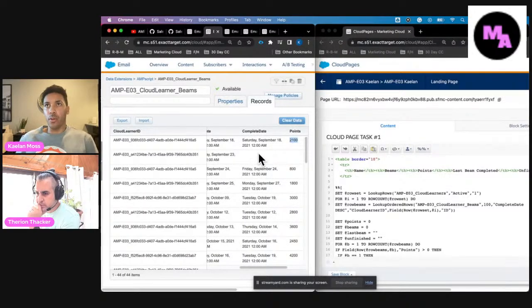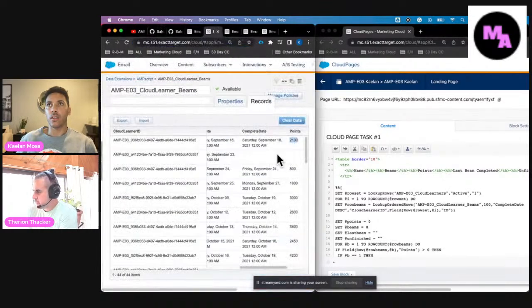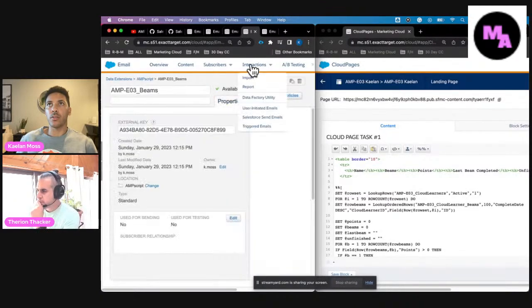And what we're trying to find here is the people who don't have a completed date. That's what our code is trying to find in this example right here. We're trying to find unfinished beams, so people who have unfinished beams. We can go back through these other ones too.